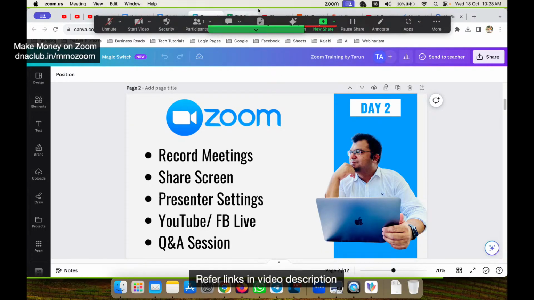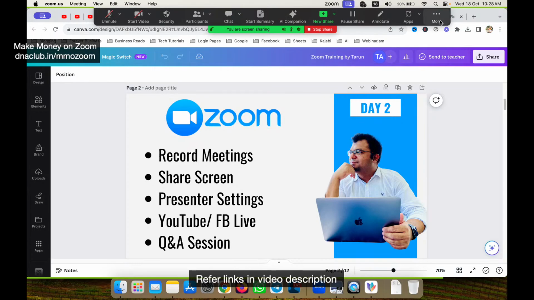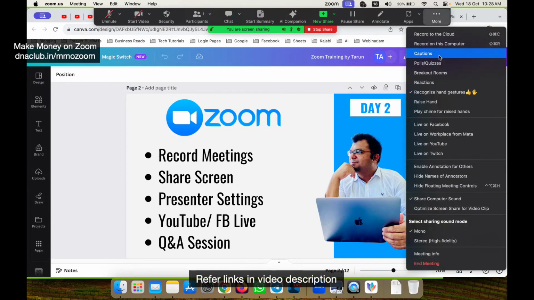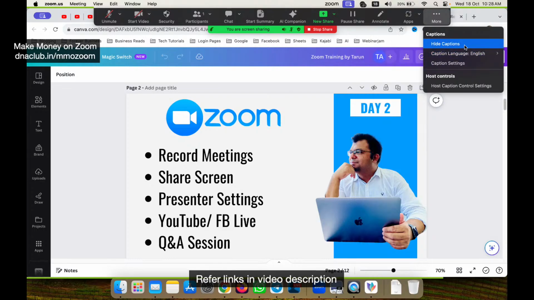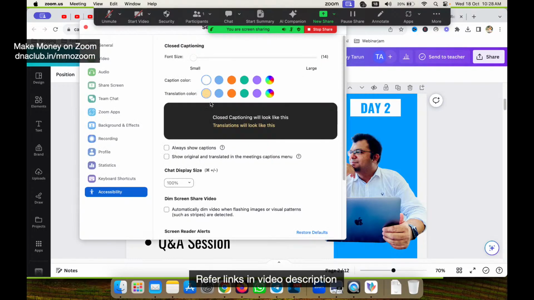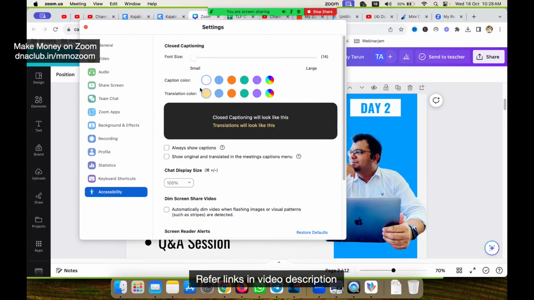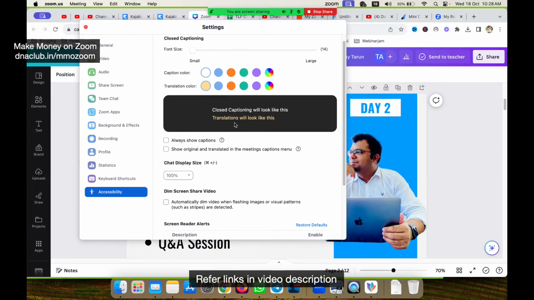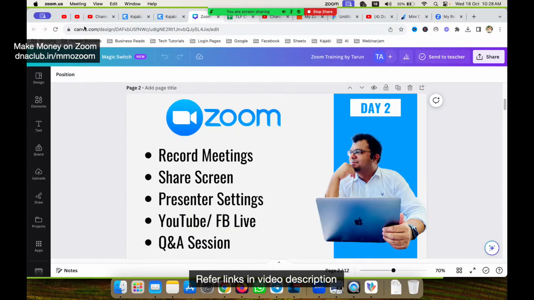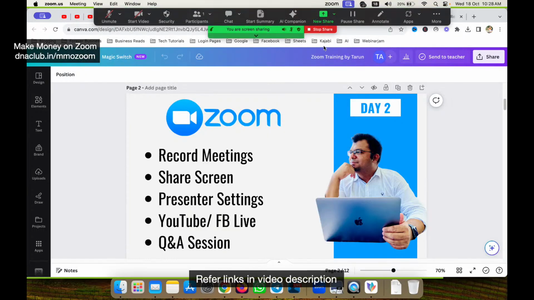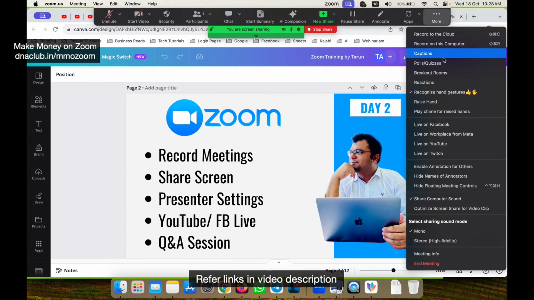So all the participants can see the translation of whatever you are saying. So captions also you can enable, or you can say hide captions. If I click on caption settings, these are the settings for captions. From here you can set the font size of the captions and the color. So it will look like this. Translation will look like this, at the bottom of the screen, just like when you watch a movie with subtitles.